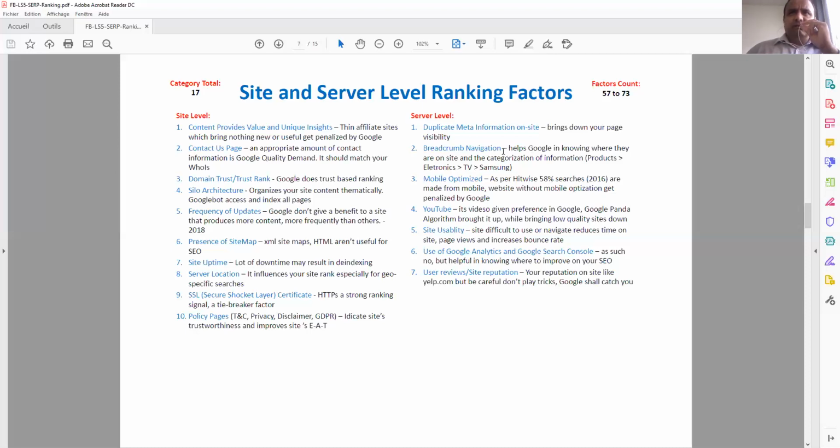Breadcrumb navigation helps in knowing where they are. Breadcrumb is like, whenever you are on a page, there is a mention that you started from the home page, then you came to products, then electronics, TV, and then Samsung. So this breadcrumb navigation is always helpful for Google, and they consider it a positive factor. So always use it in your website where it is possible. Make your ITSM to get you this thing.